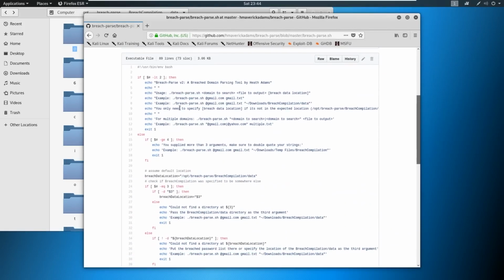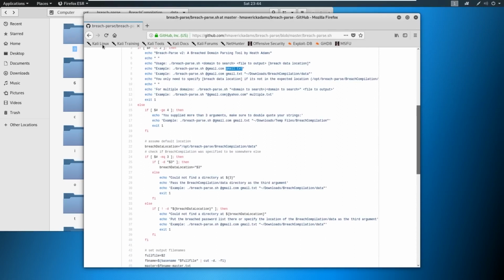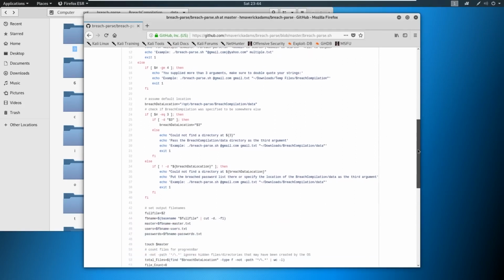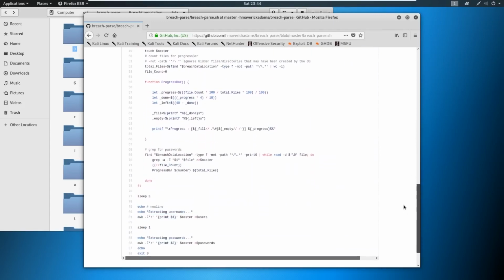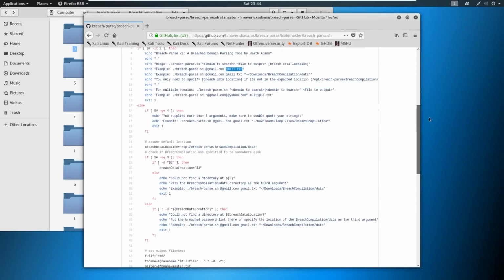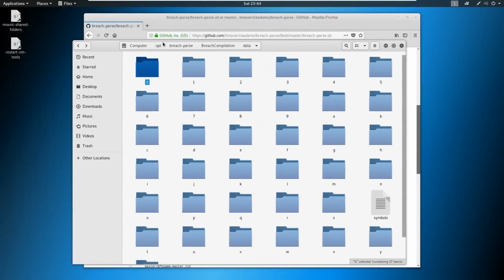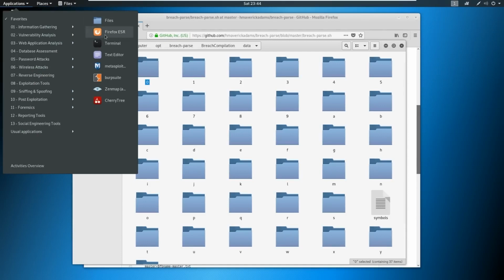But basically what it does is you just put in the syntax, you search for something like @tesla.com, and then you specify tesla.text. And it's going to search through all of these files for @tesla.com. If you're more interested in the code behind it, you're more than welcome to read the code in here and see if some of the items that we've covered already with the bash scripting and the Python scripting kind of ring a bell.